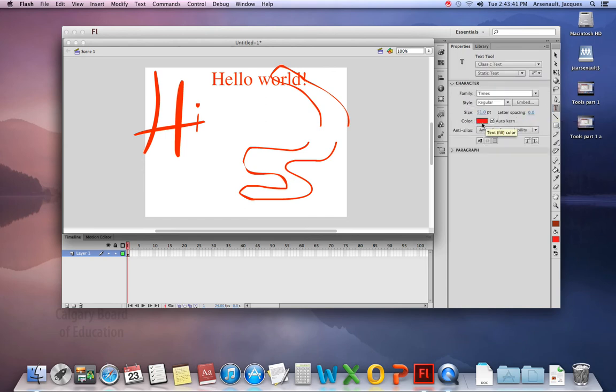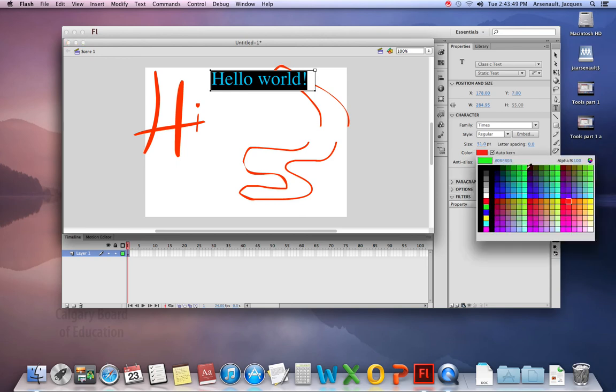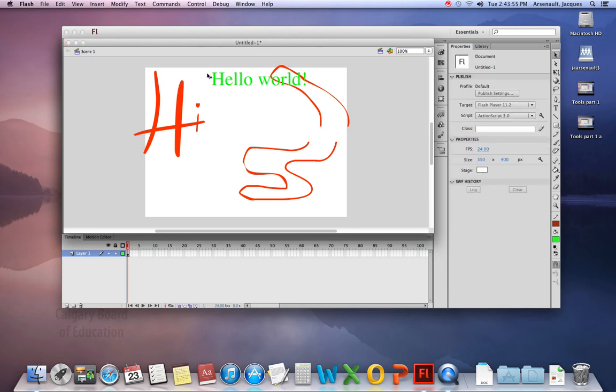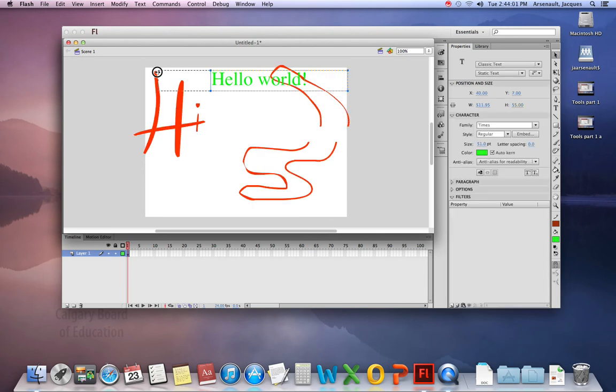Now if I want to change my color, I can't just select the color and it'll change for me. What I have to first do is select it. And now if I change it to say green, it'll appear green. If I use my selection tool and I want to make this bigger, you'll notice that I cannot. I can make the text box bigger, but my actual text is locked in. What I need to do then is reselect my text tool, select my text, and increase the size.